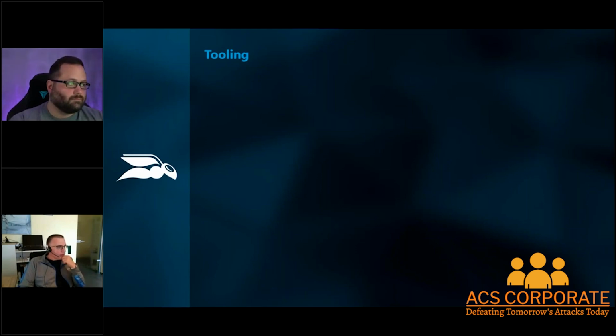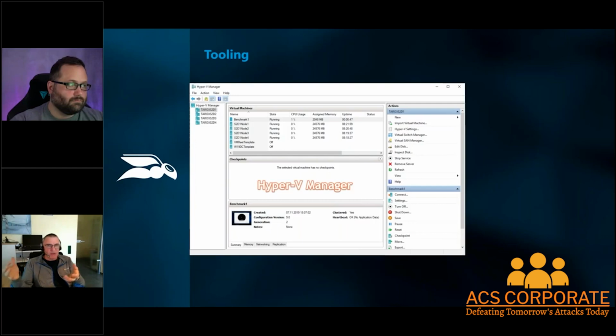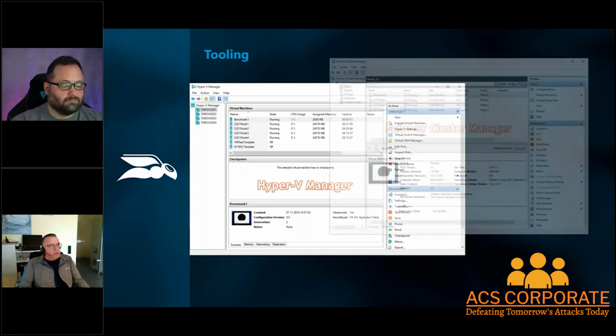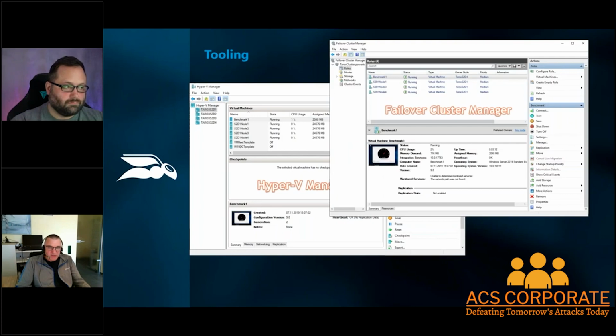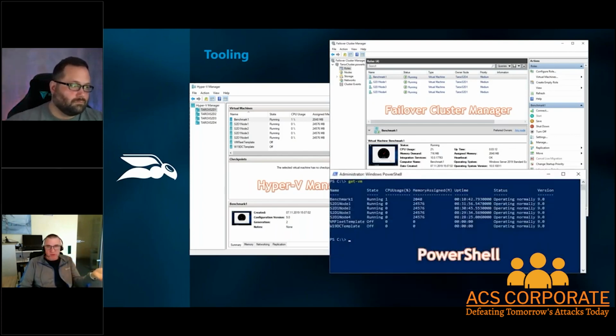So how can I manage Azure Stack HCI? You can manage it like every other Hyper-V cluster. It's still Hyper-V. So you can use, if you want to, Hyper-V Manager. Many of us like Hyper-V Manager. We are used to it. You can use it with Azure Stack HCI, no problem. You can use Failover Cluster Manager. We have a failover cluster, so you can still use Failover Cluster Manager to manage your Azure Stack HCI environment. You can use PowerShell, of course. You can do everything with PowerShell.